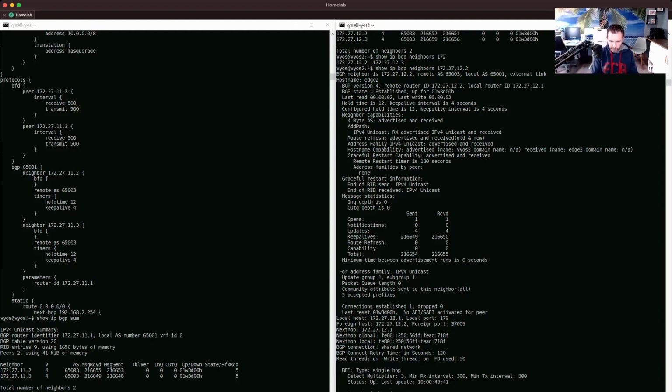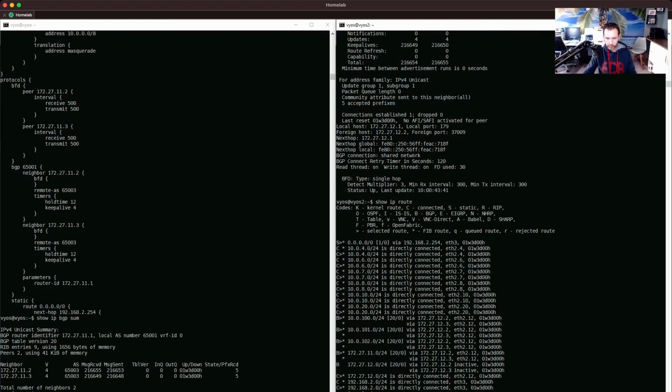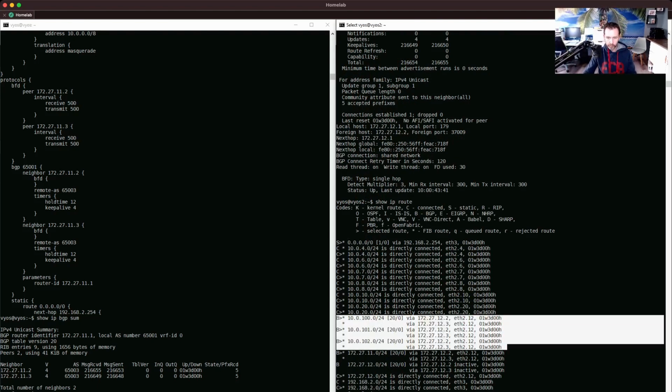Now looking at the routing table, you'll see that for each of my segments, so 100, 101 and 102 are my web, app and database segments, they are reachable over two routes. So there are two routes in the routing table with an equal cost. So traffic will be balanced evenly, will be routed evenly across these links.